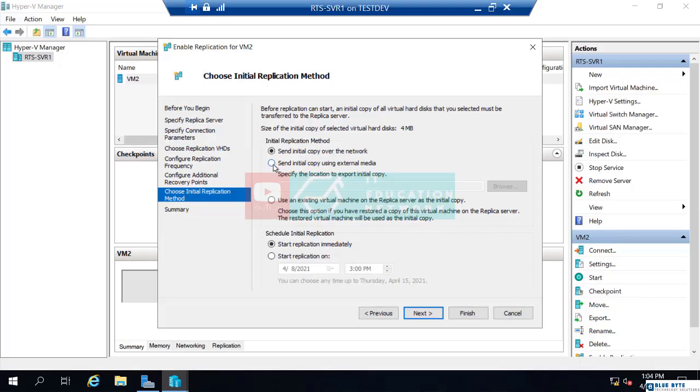So what I could do, send an initial copy using external media, and you could simply browse for a location like a USB drive or something, and you export this virtual machine to that USB drive. You'll take that and ship it to your other location. You'll import, like there's an option here to import virtual machine. You would import that into your other Hyper-V server.